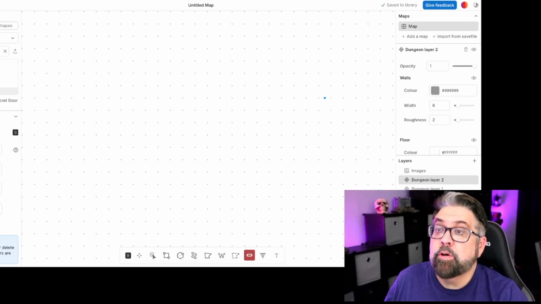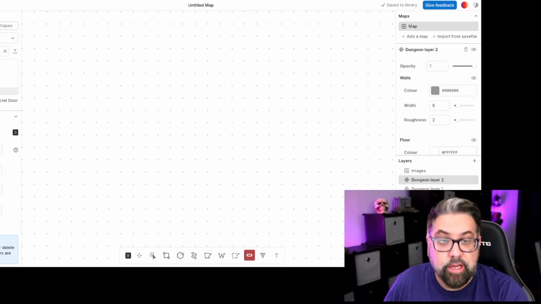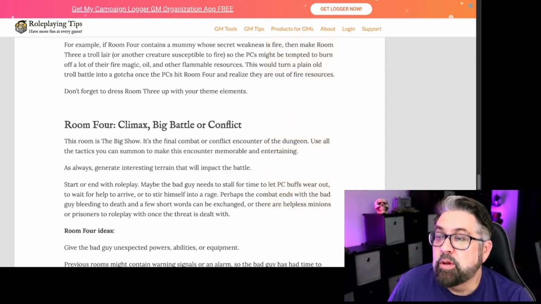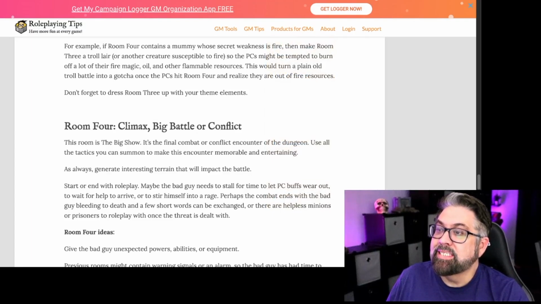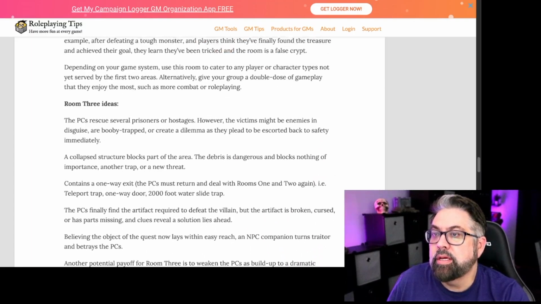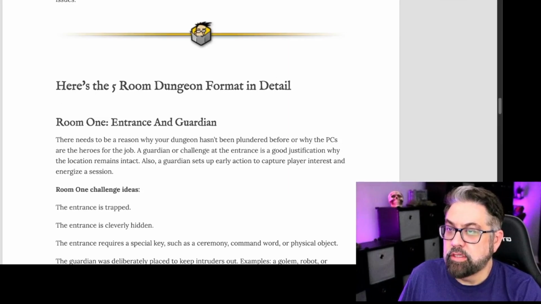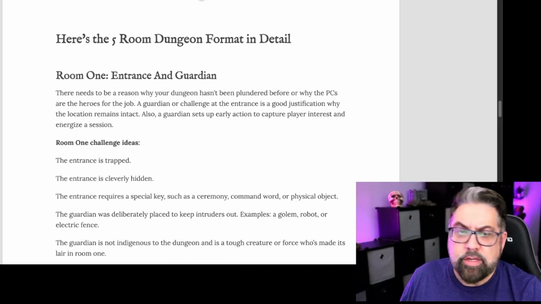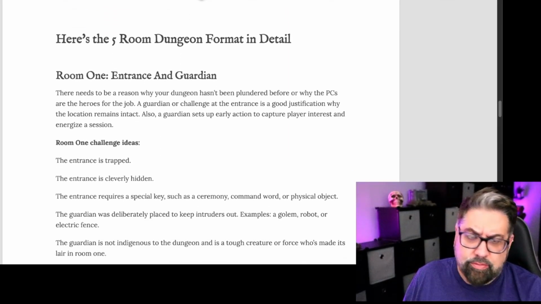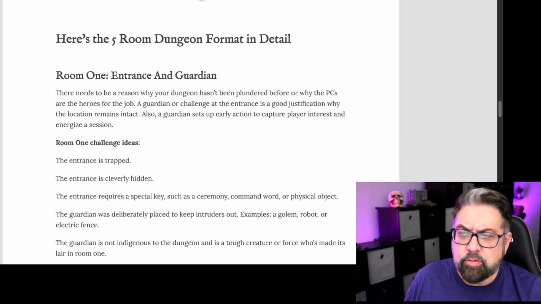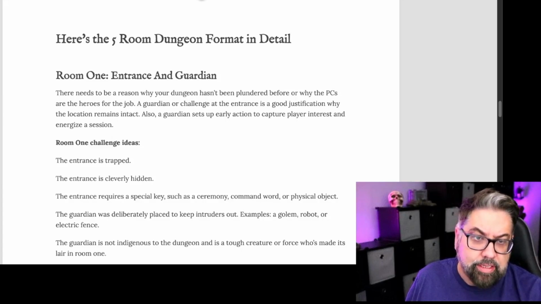Now, if you haven't heard of the 5-room dungeon design, it comes from John Four, who wrote in his Role Playing Tips blog, here, this is his page, he wrote this 5-room dungeon format. And he has a book you can download for free. All you have to do, I think, is sign up for his mailing list, and you get the free book about his 5-room dungeon design.